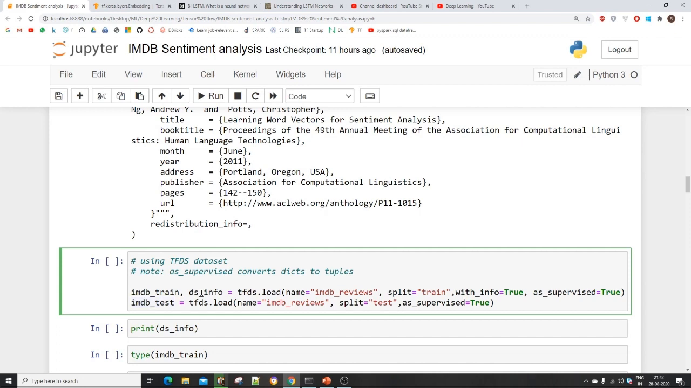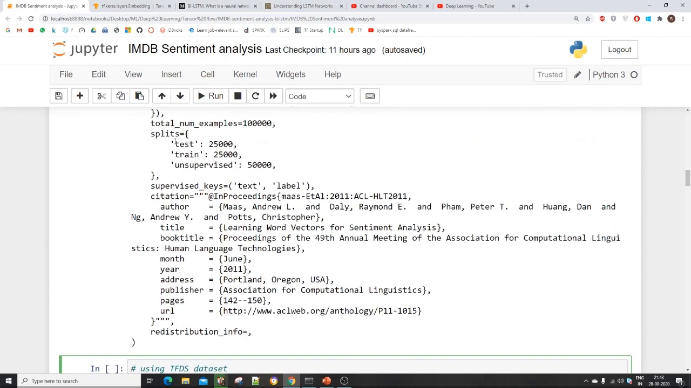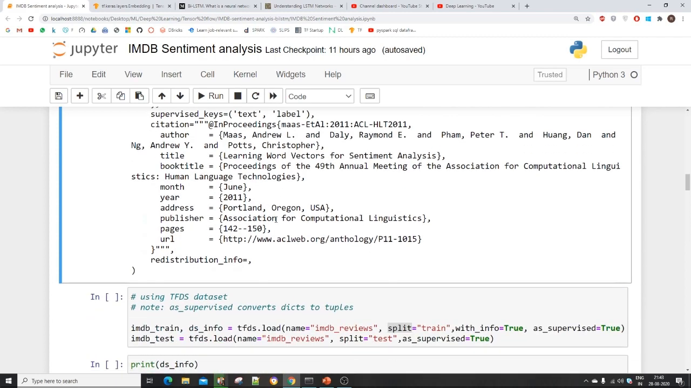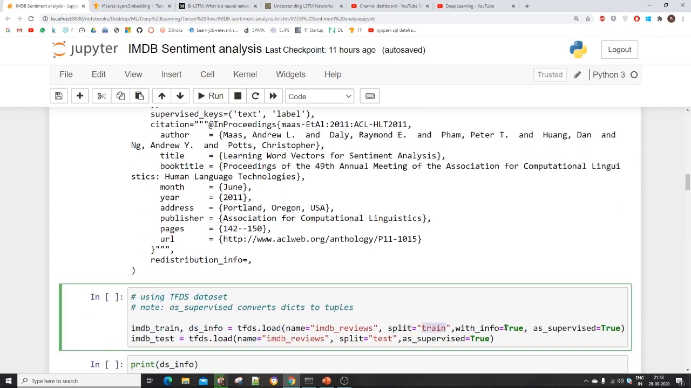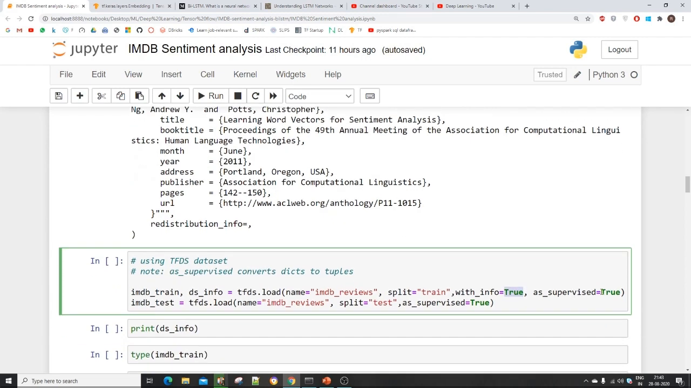It is not mandatory whether I want to use DS info or not. What I will do is use tfds.load and give the name of the dataset, and I will use a split, which is train. It has three splits: test, train, unsupervised. So I am using train in the train dataset, with info true. If I am using DS info, I need to set it as true, and as supervised true. If I do not use this true, it will give me a dictionary structure, but I want a tuple structure so that I can call it easily.